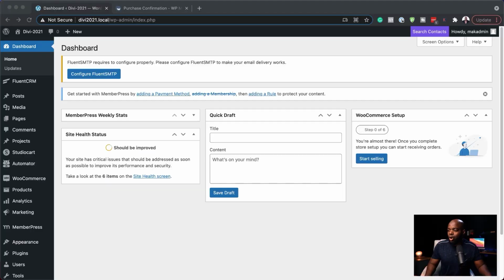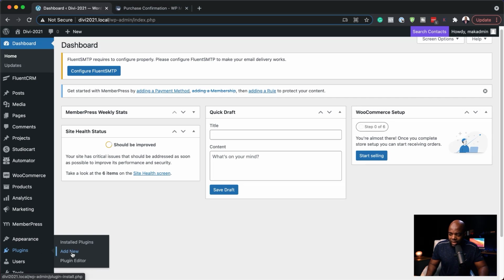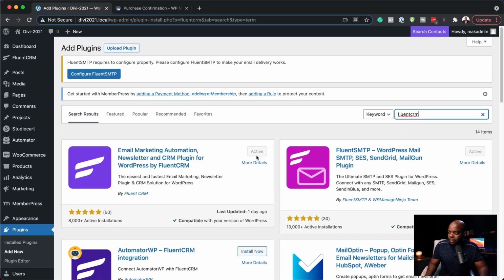So without wasting a lot of time, let me show you how to use FluentCRM. All right, so what we're going to do is we're going to start with installation. So over here on my site, the first thing you need to do to install is to head over to your plugins. So I'm going to hover over here and click on Add New. Next, you want to search for FluentCRM, and here it is. In my case, I have it as active because I've already gone ahead and downloaded it and also installed it.